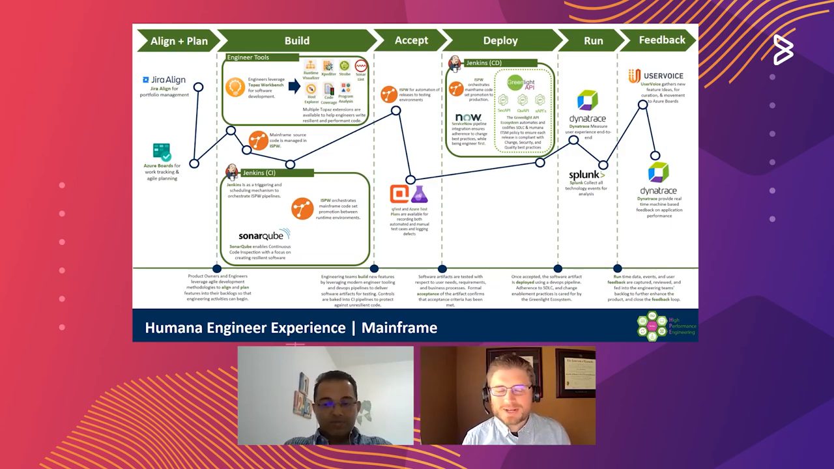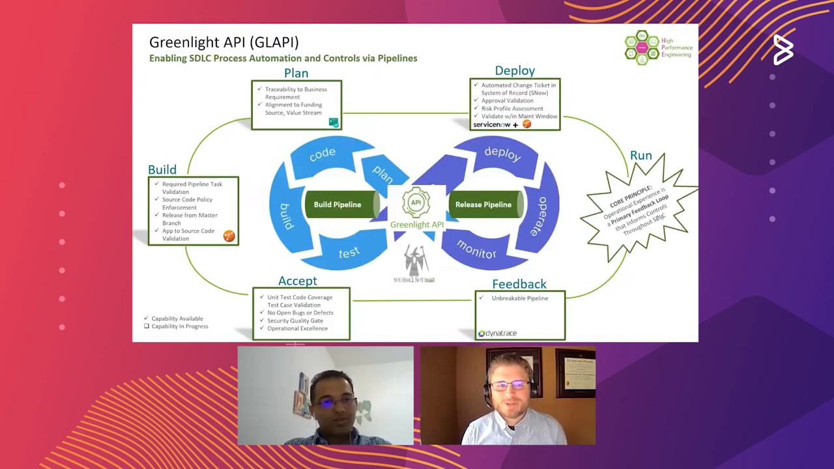All right, Gaurav, let's hit the next slide, man. Sure. Thank you, sir. All right, so digging in a little bit deeper on Greenlight API, and then I'll toss it to Gaurav to dive into some of the specifics around our mainframe experience.